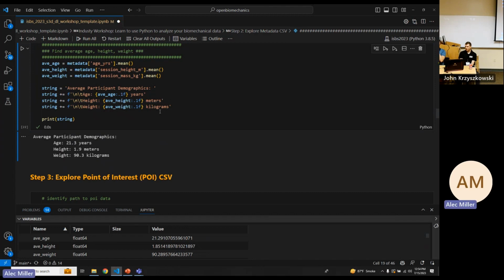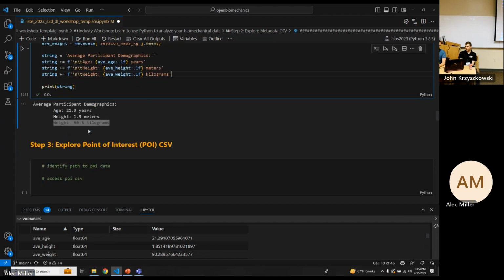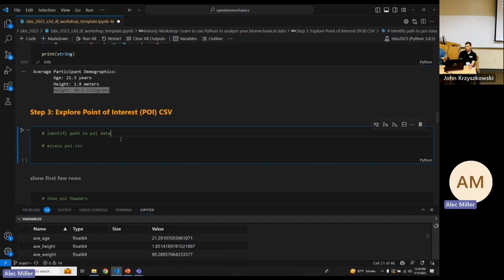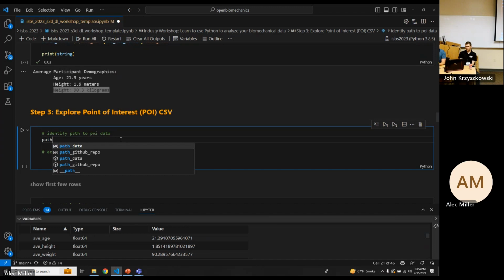And so now we added another line to the string to print out our average participant weight. Okay, so that's kind of messing around with the metadata CSV. We can move on to the point of interest metrics CSV that is also in the repo.